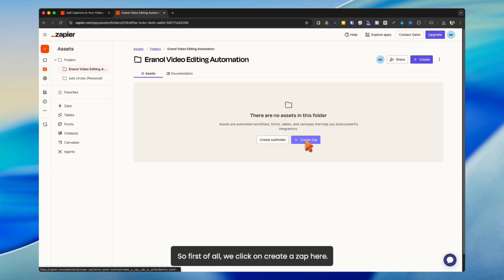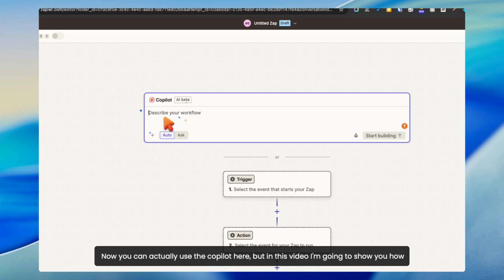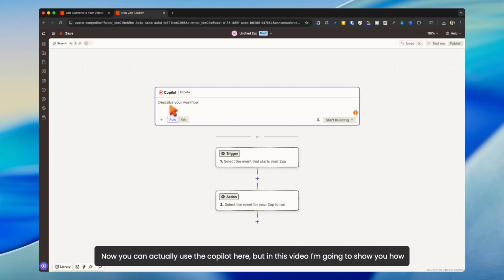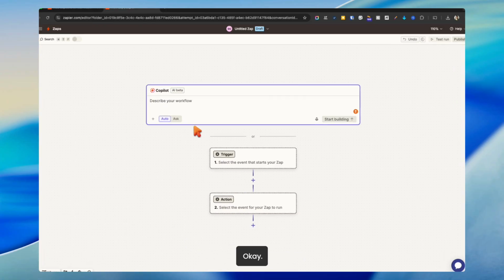So first of all, we click on Create Zap here. Now, you can actually use the Copilot here, but in this video, I'm going to show you how you can create it manually. Okay? Right.